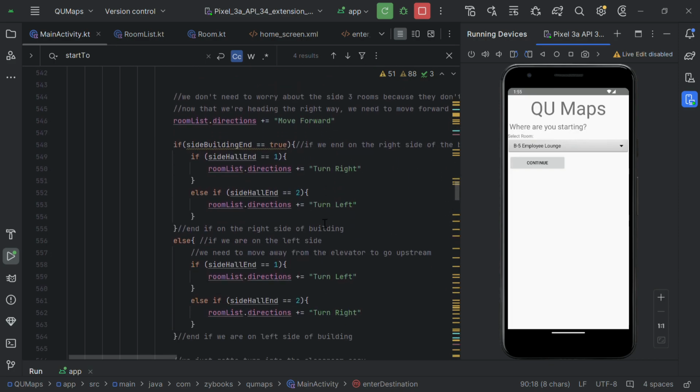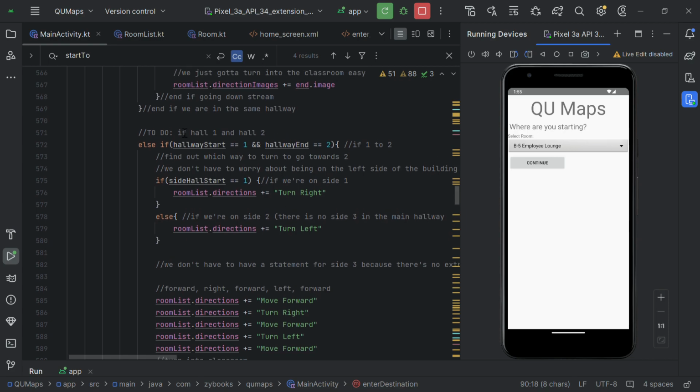So then, if we're not in the same hallway, then we break it down by what halls you're in. So there's 4 hallways that I broke down. Hallway 1 is the main hallway, just that big long hallway on all of the floors, that has like the front desk, and a bunch of those offices on the first floor.